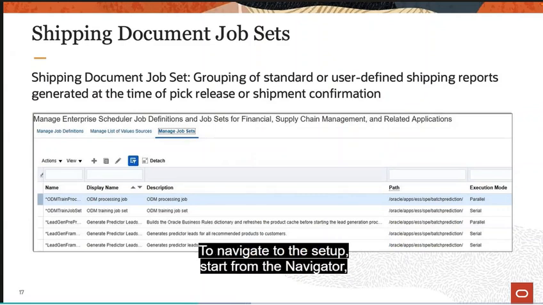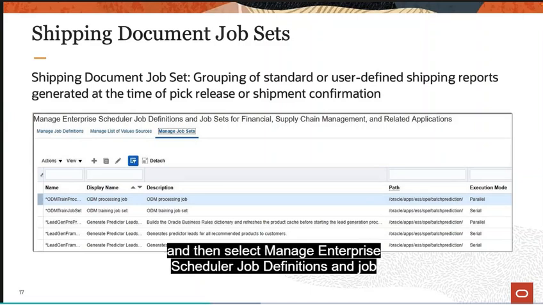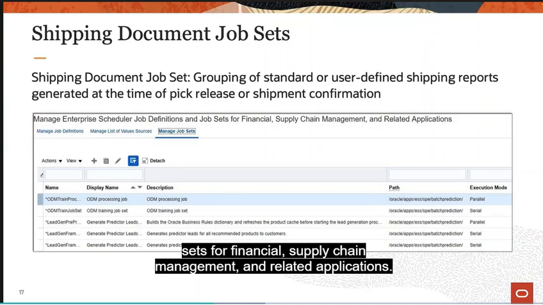To navigate to the setup, start from the navigator, select Others, and then click Setup and Maintenance. On the Setup page, select the Order Management offering. In the Search Task field, enter Manage Enterprise Scheduler, and then select Manage Enterprise Scheduler job definitions and job sets for financial, supply chain management, and related applications.